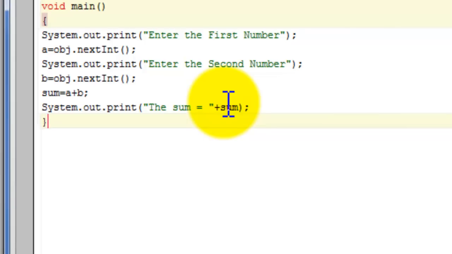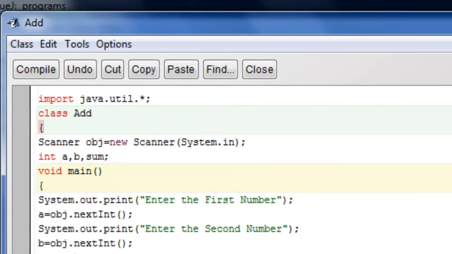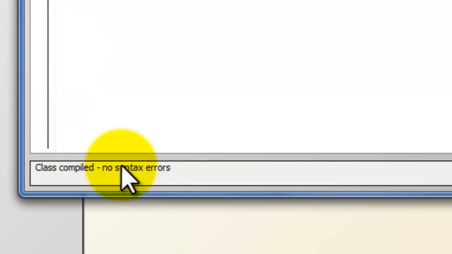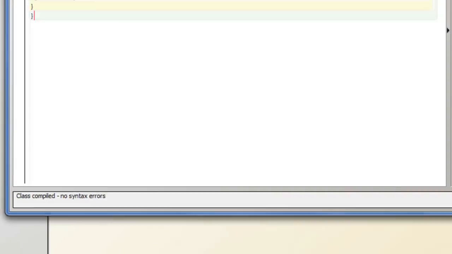And then you close the curly bracket for void main and the one for the class and hit compile. It should say class compiled, no syntax errors.